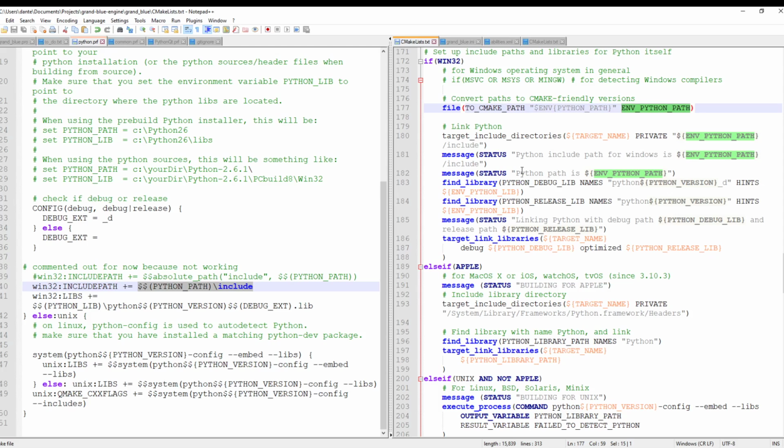All right, and then you can use that path for whatever you want to do. In my case, I'm adding the include directory, finding the actual Python library that I'm linking with, and then doing the actual link in target_link_libraries. And that all corresponds to what's happening in these lines in the QMake.